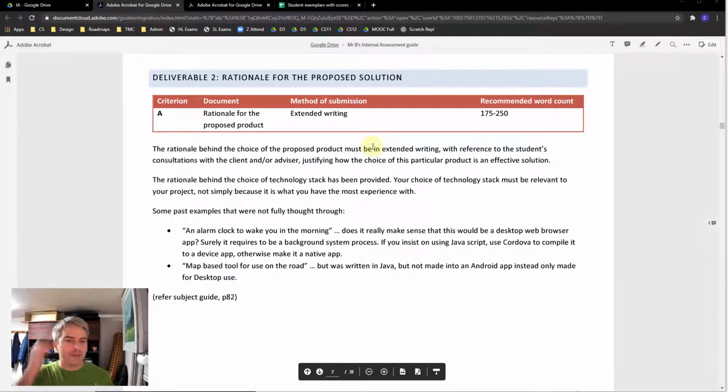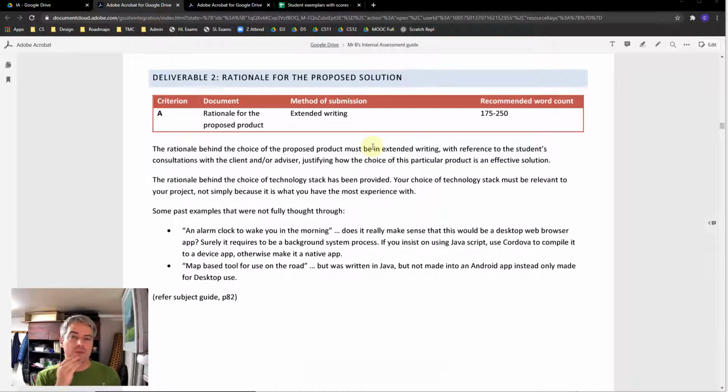So then in the rationale for the proposed product, this is where you're going to explain what kind of software you're going to use to do this, and why it makes sense in reference to your client. One important thing here to include, or maybe to not include: don't just say, well, I'm doing this because it's the only thing I know. That's probably not going to convince the moderators that this was a really well thought out project. What you can do is research a little bit about your chosen language, because there are benefits to each language. And if you're not sure what those are, you can do a little bit of research and include those in your rationale.